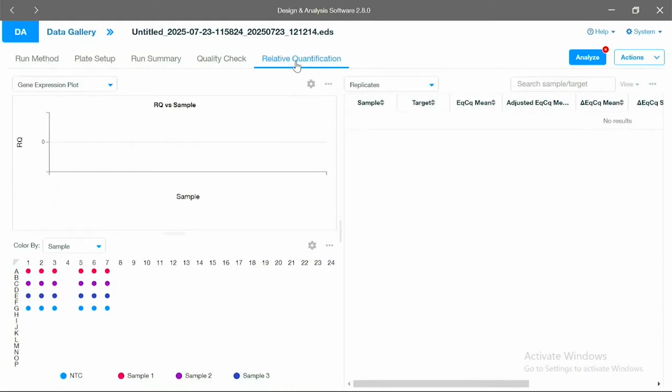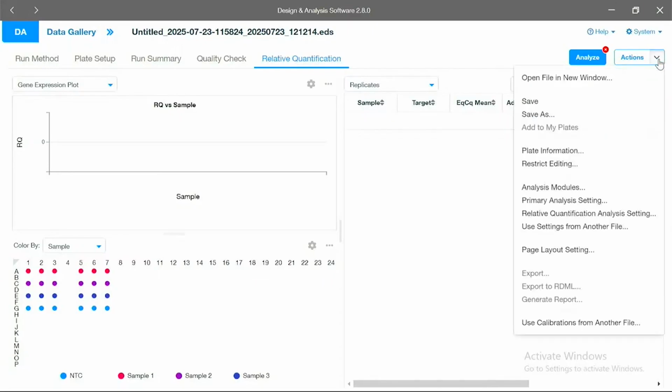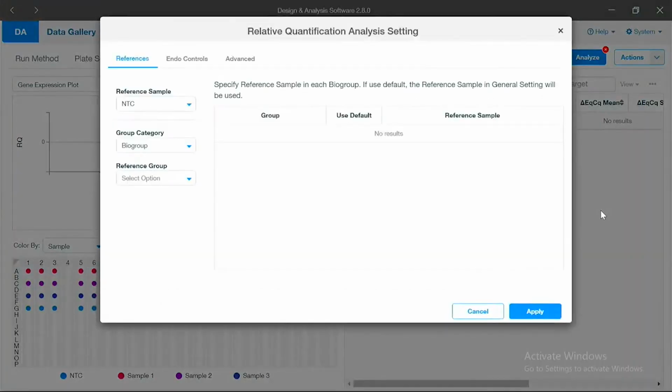Remember, there were the 4 components of our gene expression experiment. We had a control gene. We had a gene of interest. Those are 2 different tests. Then we had a sample for reference and a sample of interest. We haven't assigned any of that. So let's do that. That happens up here under Actions, Relative Quantification Analysis Settings. So I'm going to tell it how to do stuff.